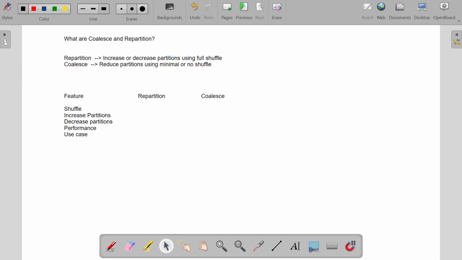Okay. What are coalesce and repartitioning, and what is the difference between them? So another very important interview question. You should know what coalesce and repartition are. But before understanding them, let's understand what a partition actually is. If you need to understand coalesce and repartition, you need to understand what exactly a partition is.